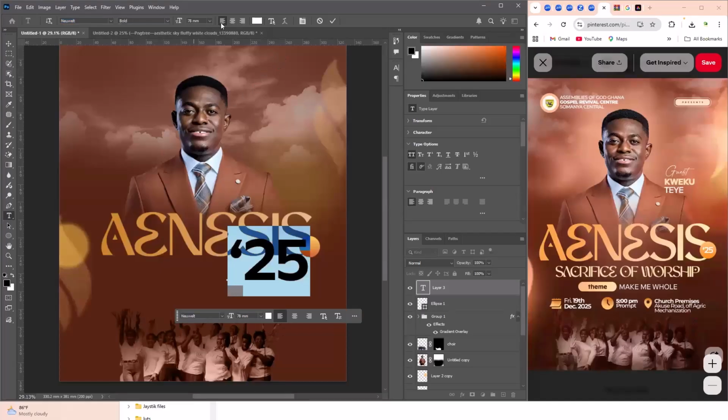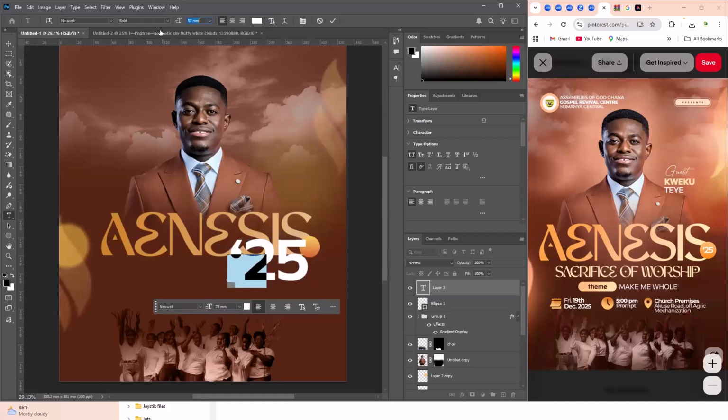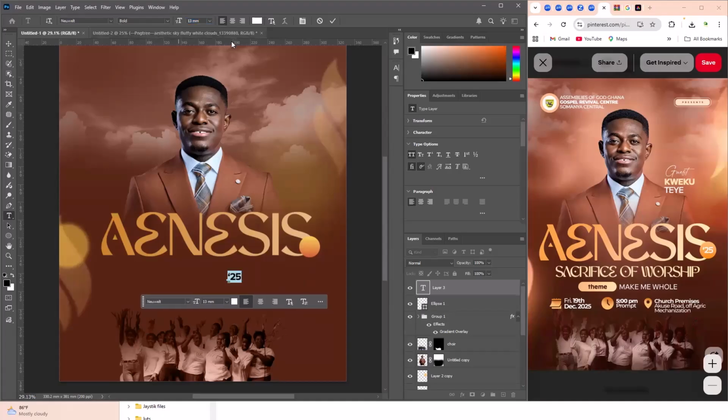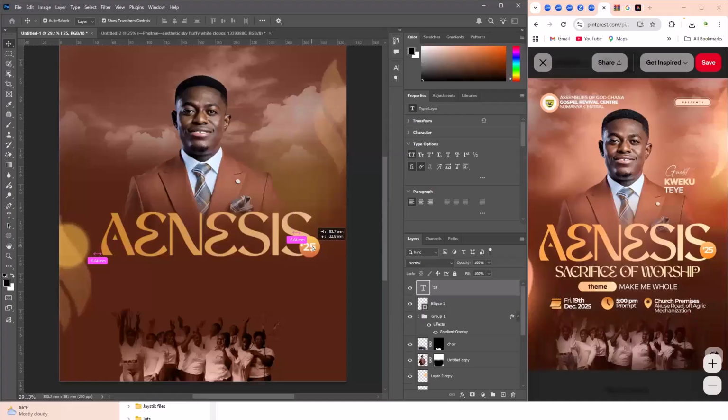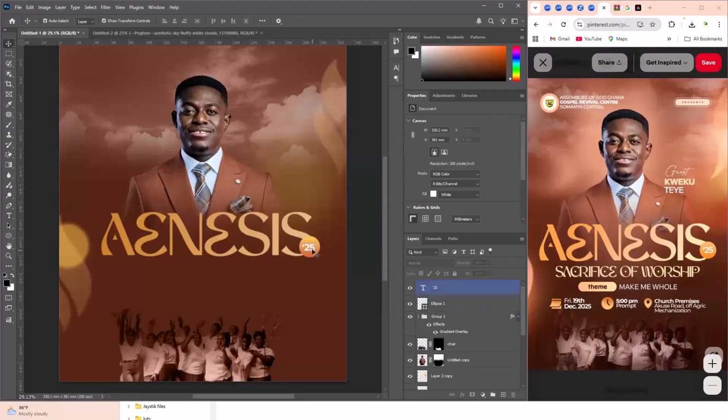Reduce the size. So let's use 15. Is 15 okay? Yeah. So let's use 15. I think 15 is too big, so let's make it 12 or 11. Let's make it 11. 11 is too small, so 13. Yeah, 13 is better. So now we have the INSS 2025.